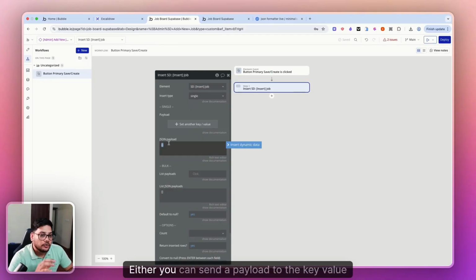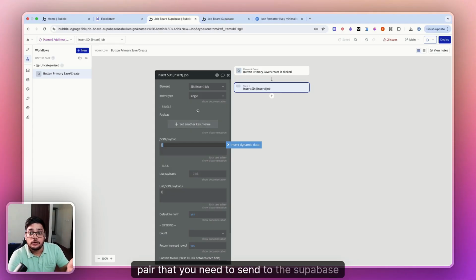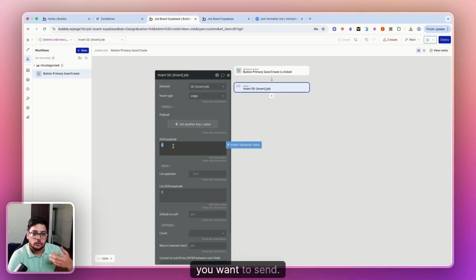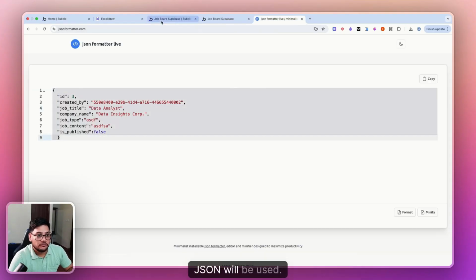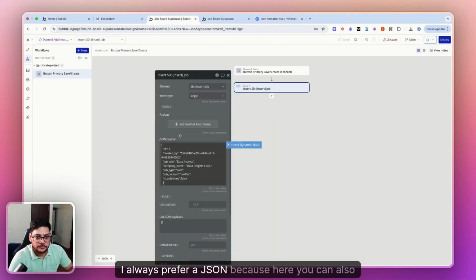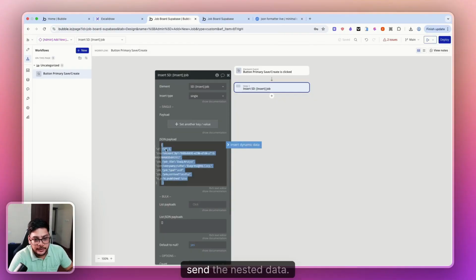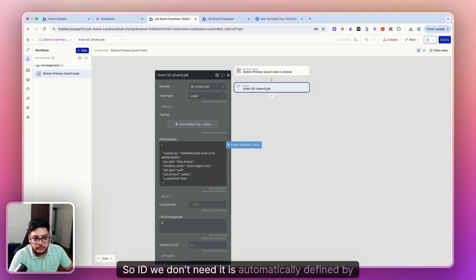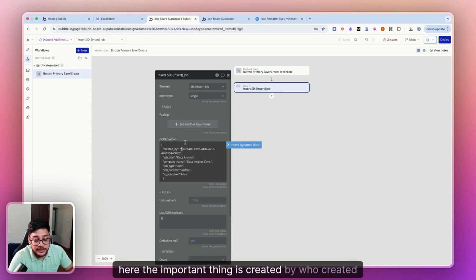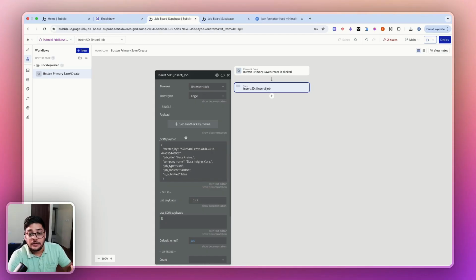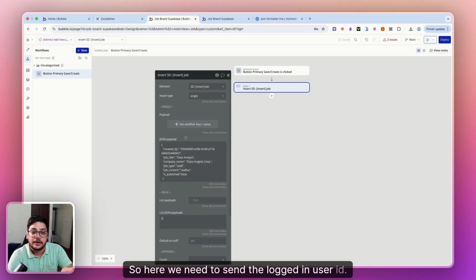And the payload. Either you can send a payload with the key value pair that you need to send to the Supabase database, or you can simply define the JSON that you want to send. I will simply keep it as a JSON because the same JSON will be used. I always prefer a JSON because here you can also send nested data. So ID we don't need, it is automatically defined by Supabase. Here the important thing is created by, who created it. So here we need to send the logged in user ID.